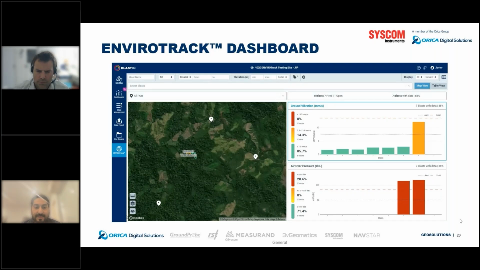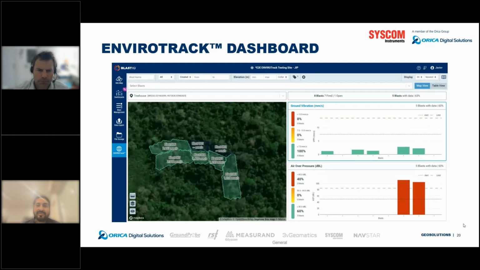And as you can see, there are many features that have been included. This is, we can call it, the first release of the EnviroTrack dashboard, with many more features to come as they are developed. Thanks, Bart. Can we move to the next one, please?